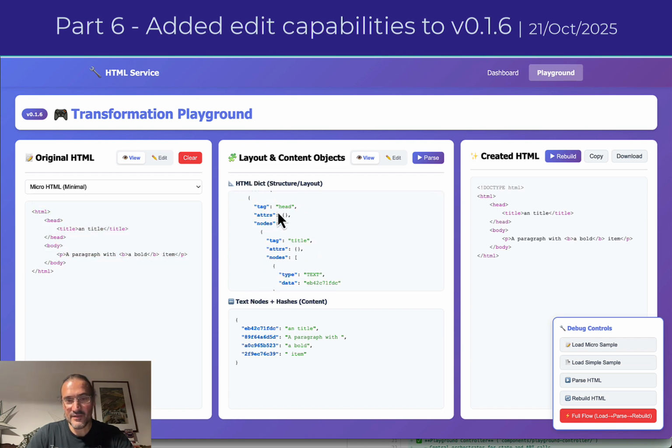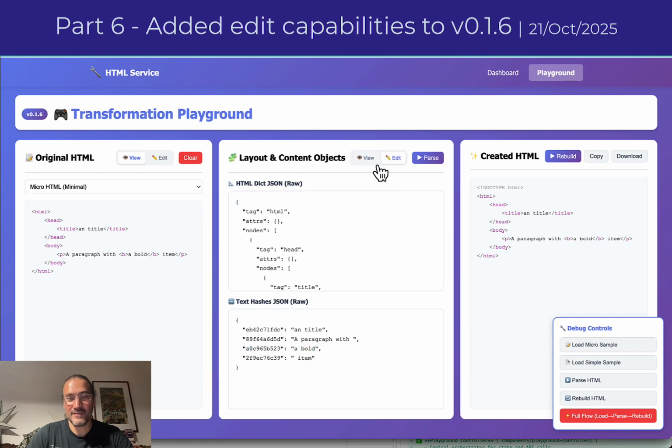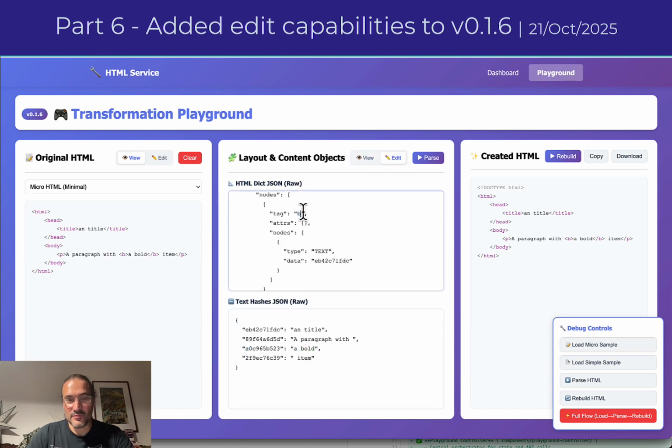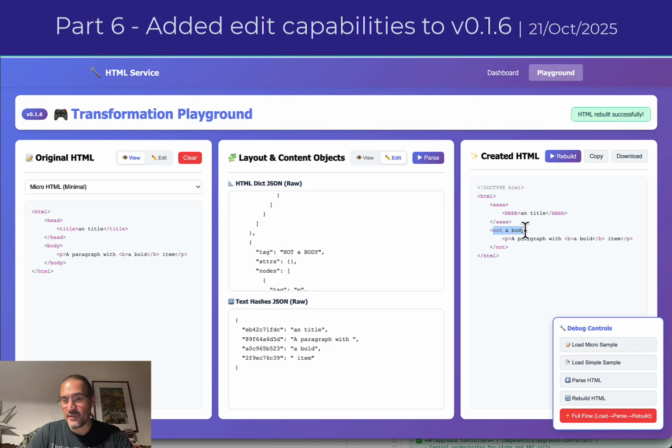You can see the head is there, the title is there. So let's just look, if I change the tag, edit, yep. If I change the title to AAA, the tag, and the title to BBB, and I rebuild it, I can see, look, AAA, BBB, right? It's actually nicely done, right? So if I go to body, I said not a body, right? Again, I rebuild, you've got it there, right? Not a body, exactly, quite nicely, right?